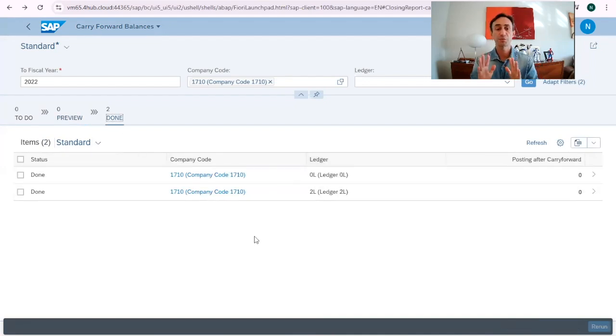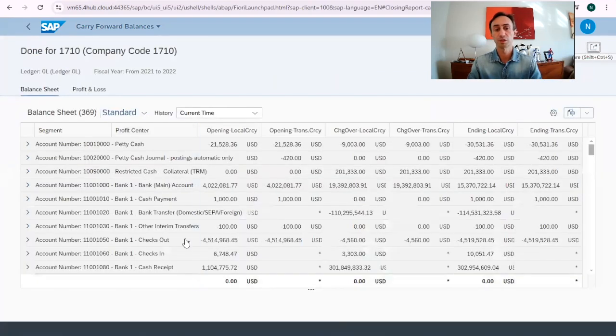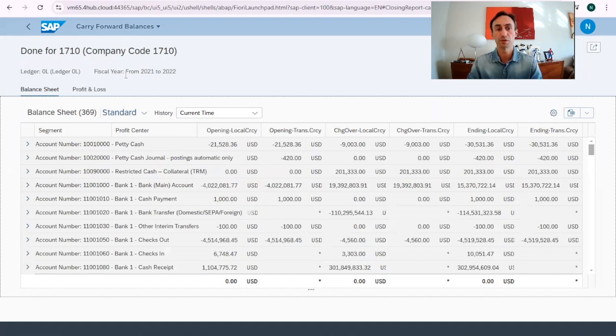This was giving me some problems. I was not understanding, so I'm going to click there. This is going to show all the balance sheet accounts that were transferred to the new balance, that were transferred for the new year, for the year 2022. If you can see, ledger 0 from 2021 to 2022.